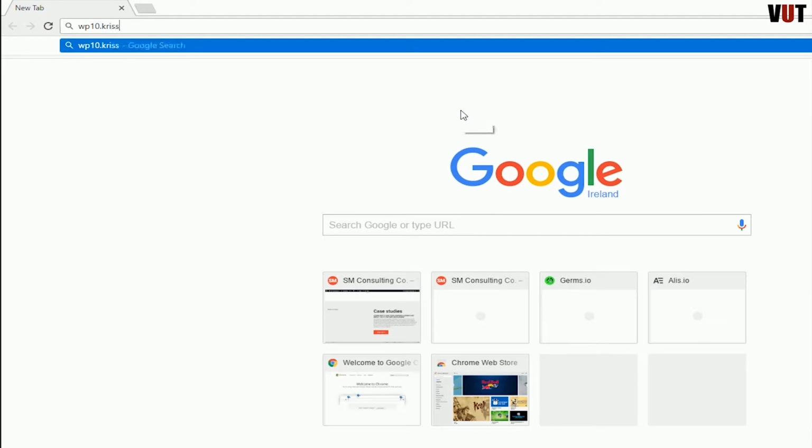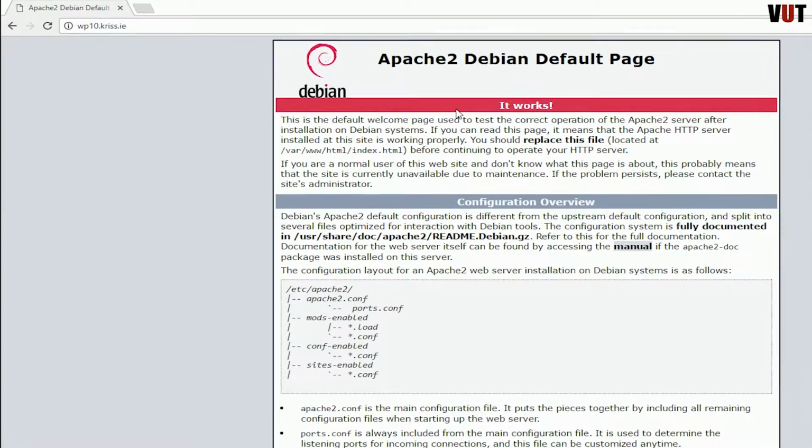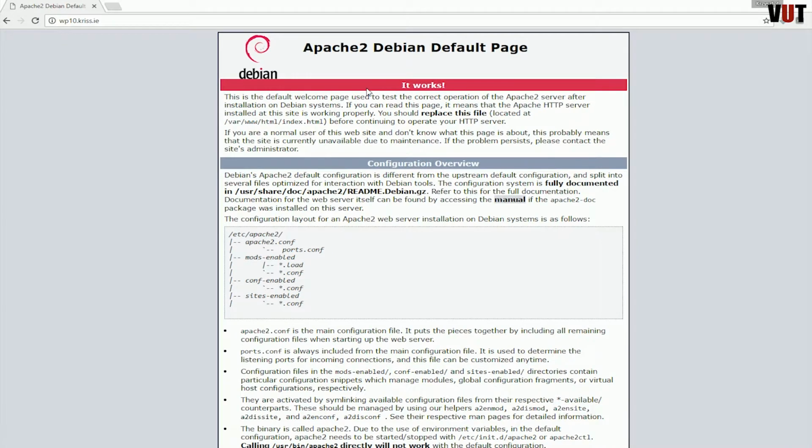wp10.chris.ie. Fantastic. As you can see, something works, but I don't think that's what we expect. WordPress. Yeah, that means that we can access the server, but the server does not know what wp10.chris.ie is, so it's redirecting you to the default page.